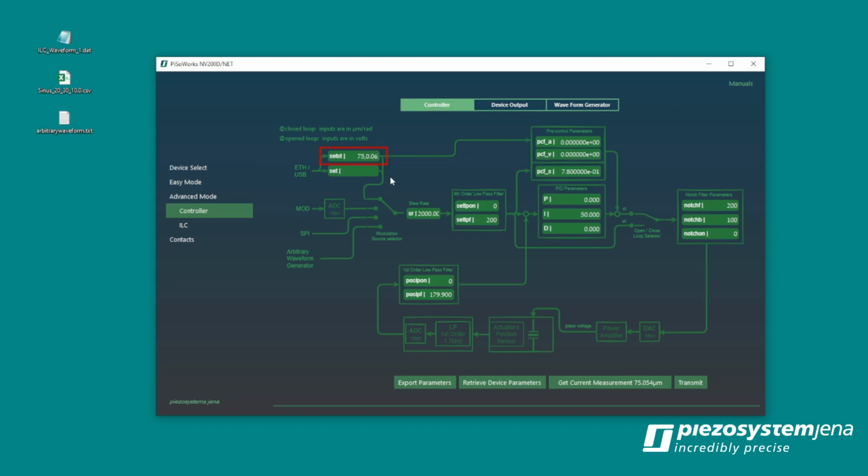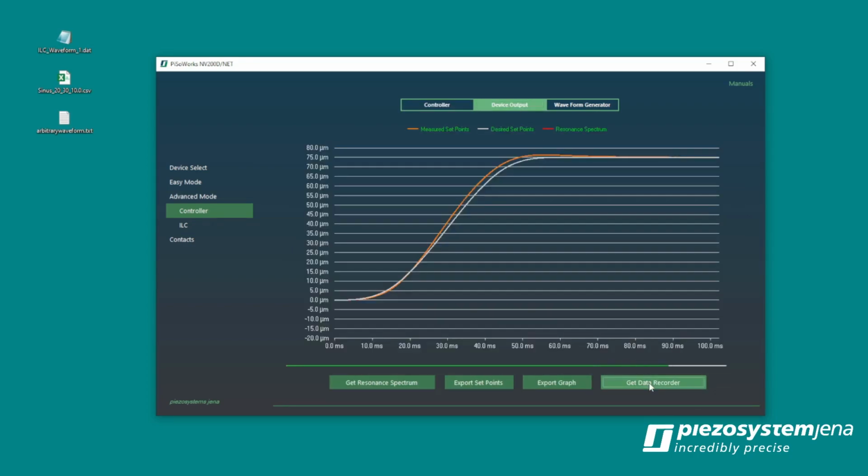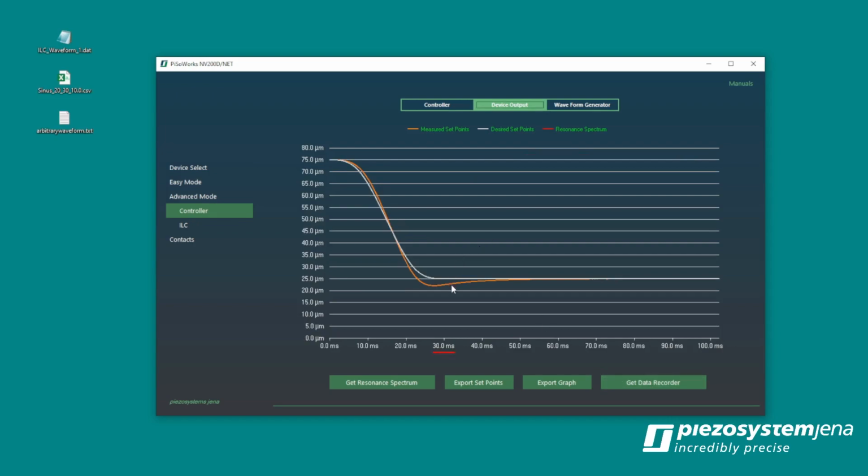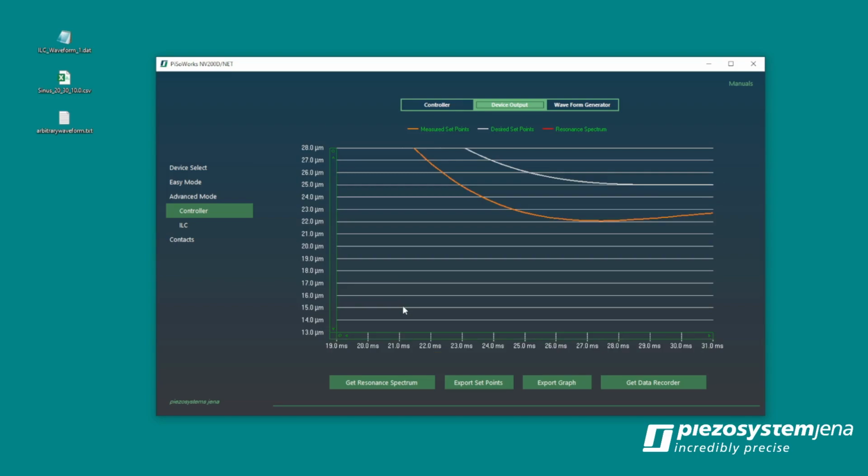In another example, this time using 30 milliseconds, we should smoothly move the actuator to the 25 micrometer distance. The actuator has moved in under 30 milliseconds to the desired point.